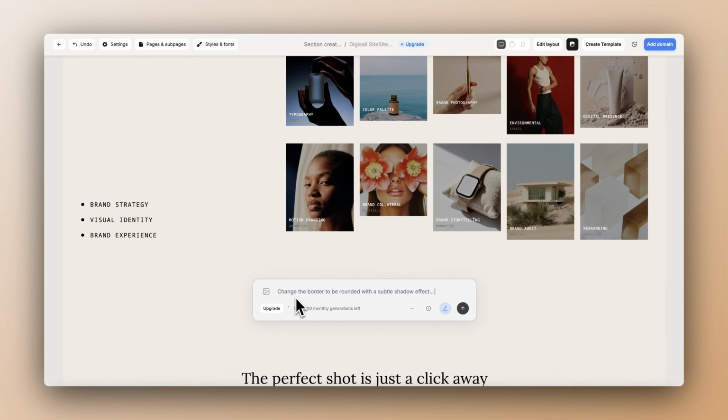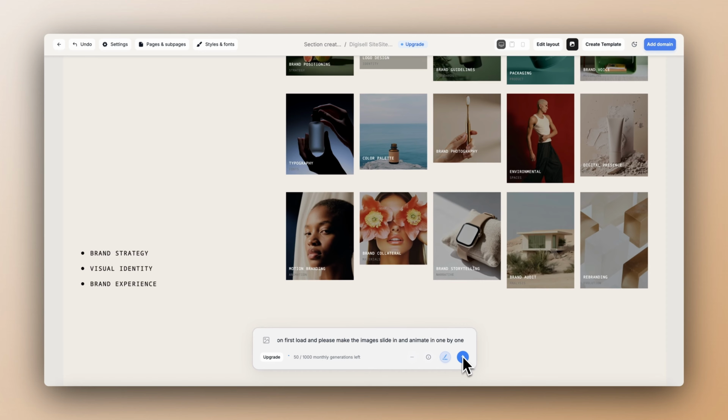So let's go and say the following prompt. Please animate in everything nicely on first load. And we can make the images slide in and animate in one by one. So now we're just going to press on go.